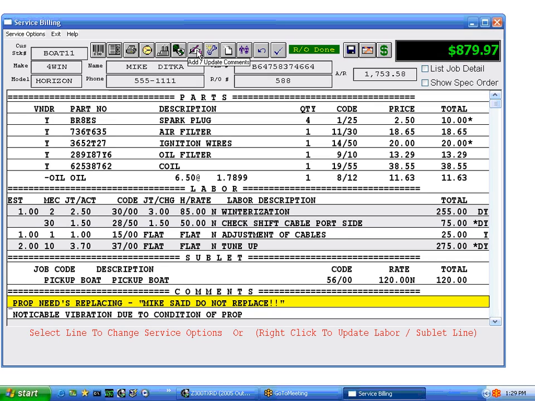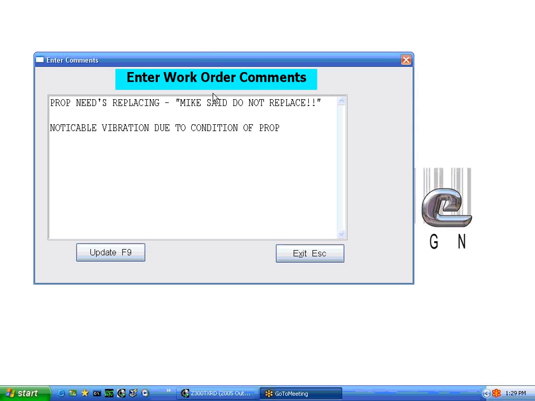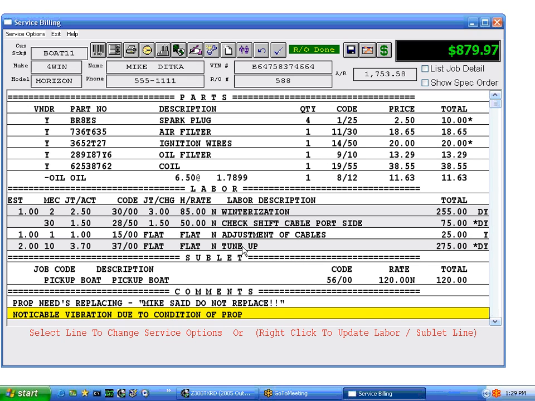Over here, add, update comments. Well, there again, it allows us to go in and put any comment we want. There again, it's free format. You can type whatever you want. Like I said before, a comment is typically used for relaying something to the customer, not so much what you did on a particular job. That's what we consider a note.